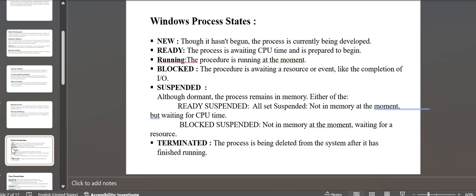Process states in Windows. Here we are following a few more steps in Windows process states. First one is new. The process has not begun yet. The process is currently being developed. Ready. The process is awaiting CPU time and is prepared to begin. Running. The process is running at the moment. Blocked. The process is awaiting a resource or event, like completion of the IO.